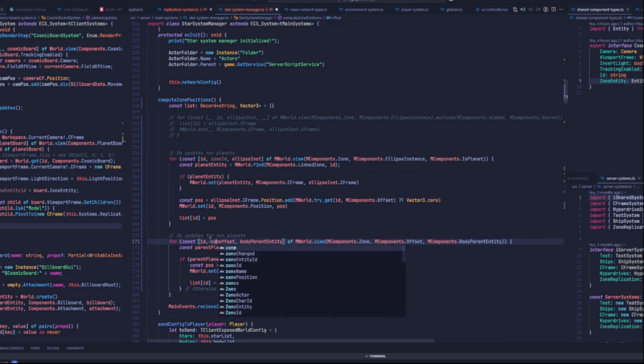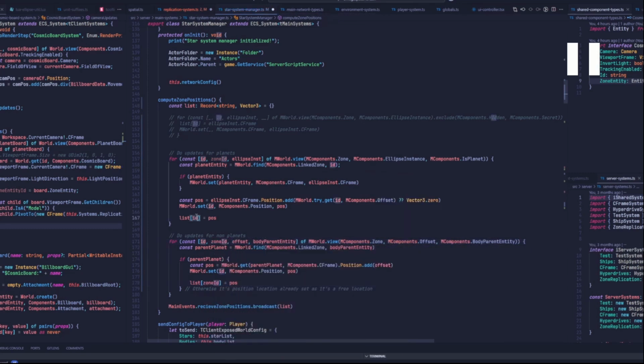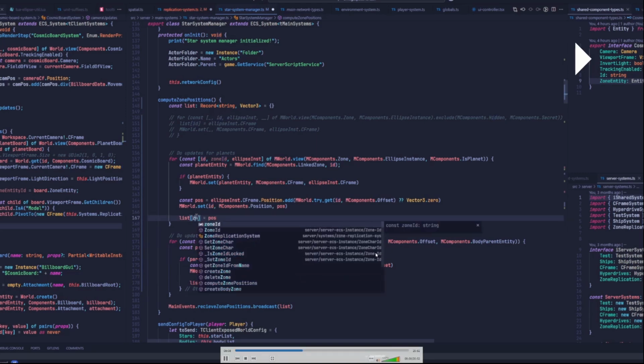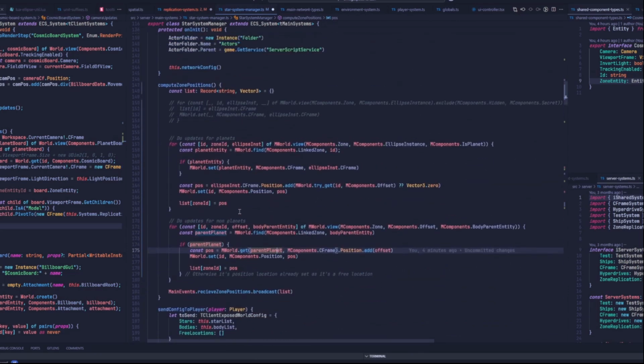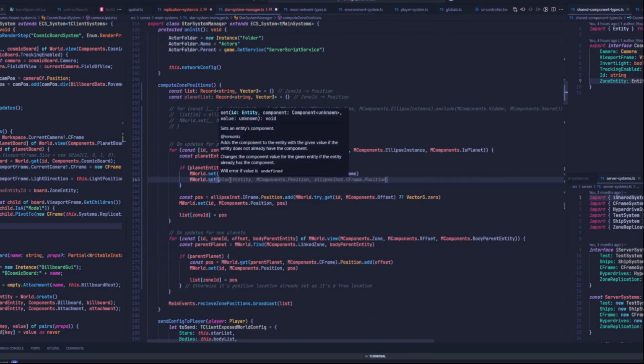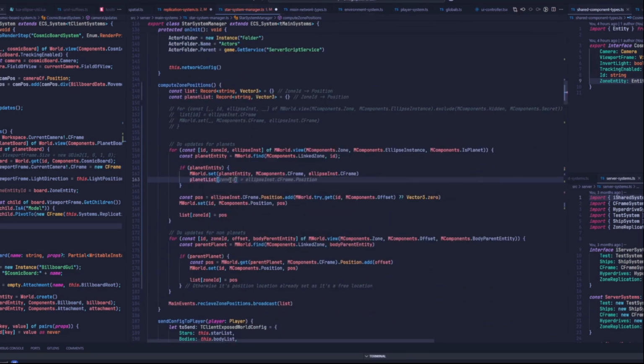Next, what I'm doing is I'm adding to these loops to compute the zone positions on the client and the server, and I'm making sure that we query for the zone entity here, which will store all the data about the zone. Or not all the data, but just the core data about what it is. So basically its ID. Next over here, I'm going to check the planet list, and I'm going to set the planet list.